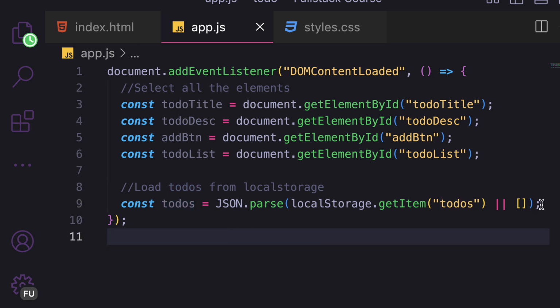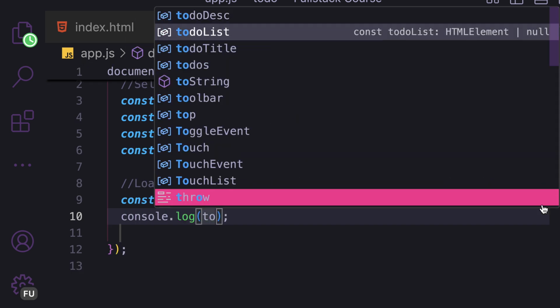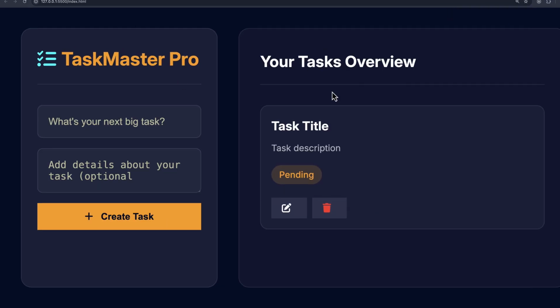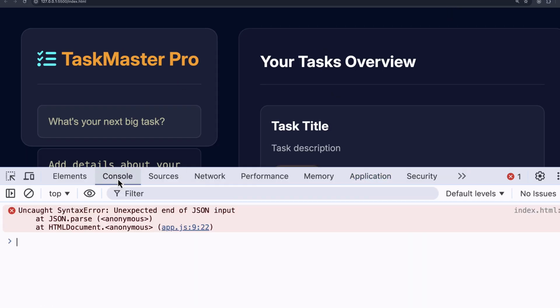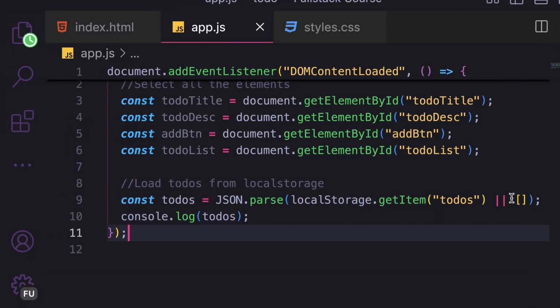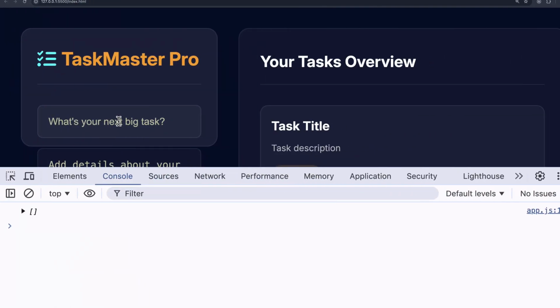So now if I log the to-dos here, you're going to see empty data. If I open the console and then reload, we have unexpected JSON data, line number 9. Oh, sorry, this one is supposed to be outside. Yeah, this one. All right. And we have an empty array.